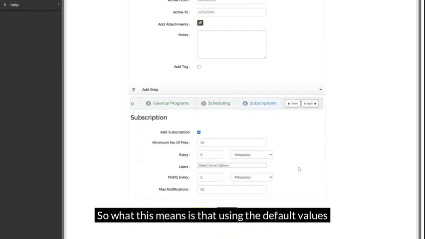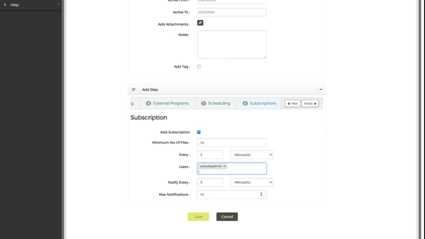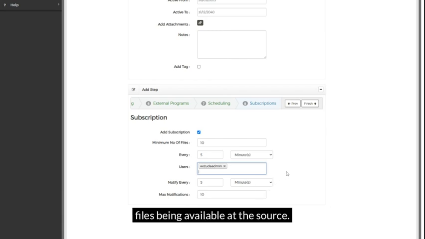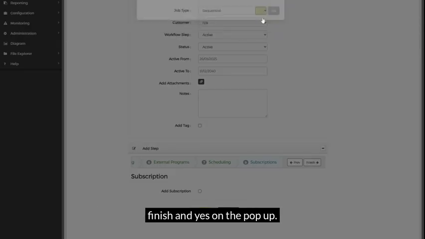Lastly, you can optionally create a threshold description for the transfer step. So what this means is that, using the default values as an example, if less than 10 files are received every 5 minutes, the specified users would receive an email notification every 5 minutes up to a maximum of 10 notifications to alert them that there could be an issue with the file transfer, such as no files being available at the source. So I'm just going to turn this off. So once done, click Finish and Yes on the pop-up.